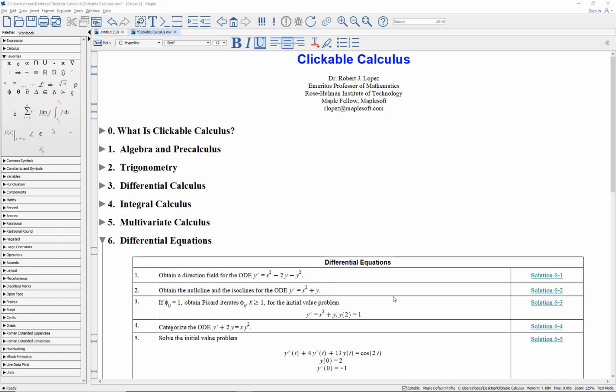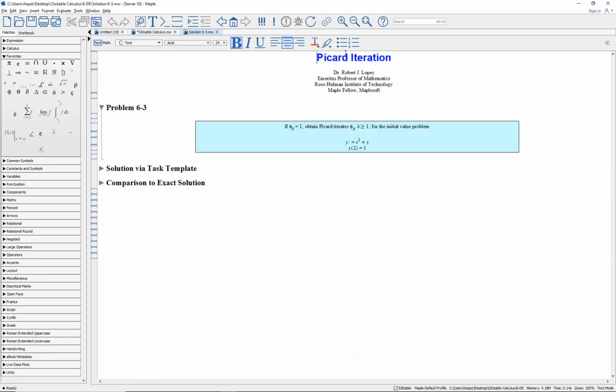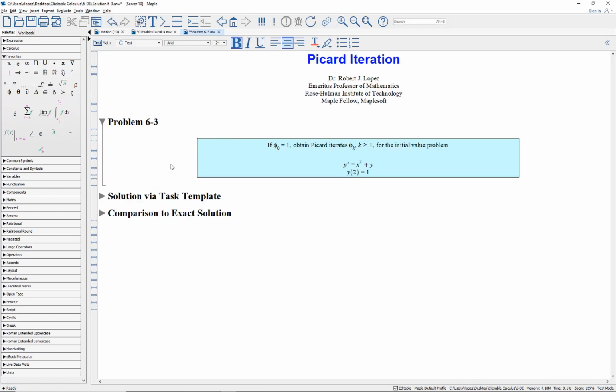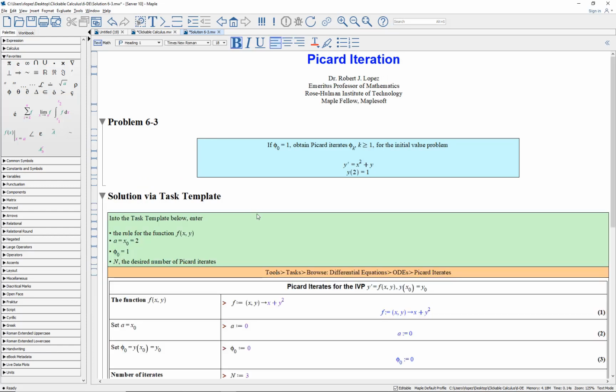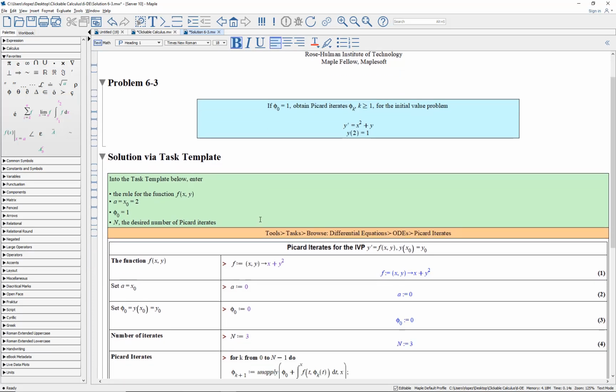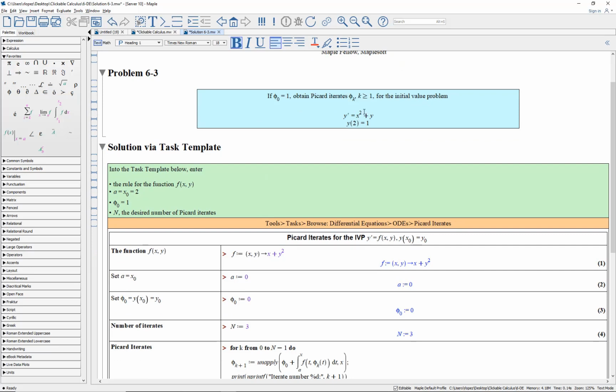What about Picard Iterates? If you're going to prove one of the basic existence uniqueness theorems using Picard iteration, it might help to have an idea of what is a Picard iterate, how does it work. So here is a task template. I showed you what the task templates are. Here is a task template for obtaining Picard iterates. Here's a differential equation. This is x squared plus y with an initial condition because it's an initial value problem.